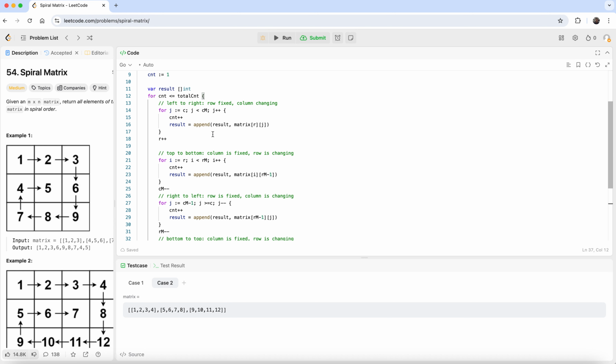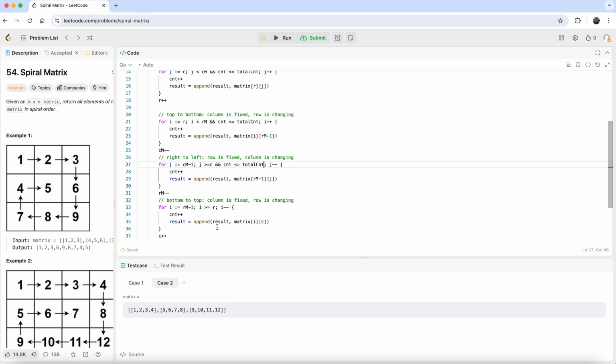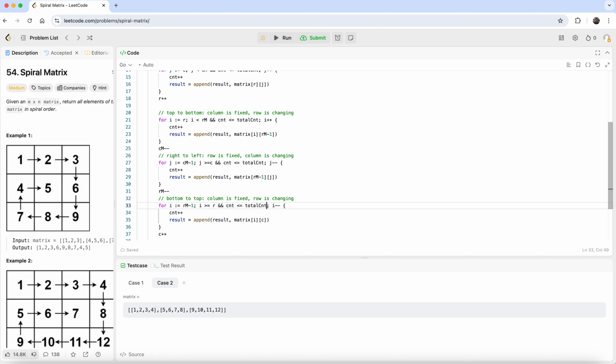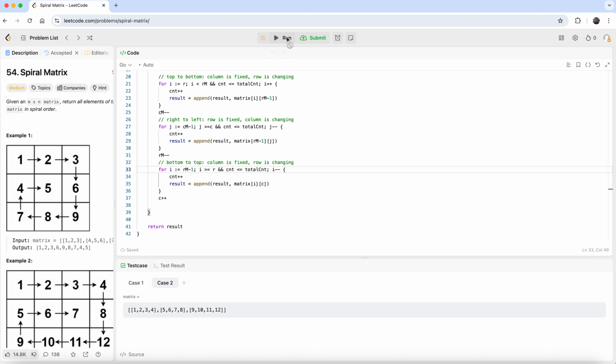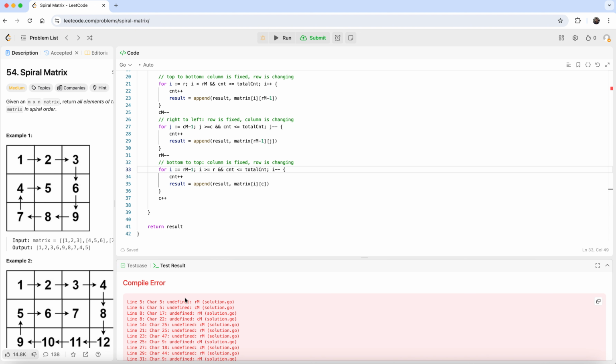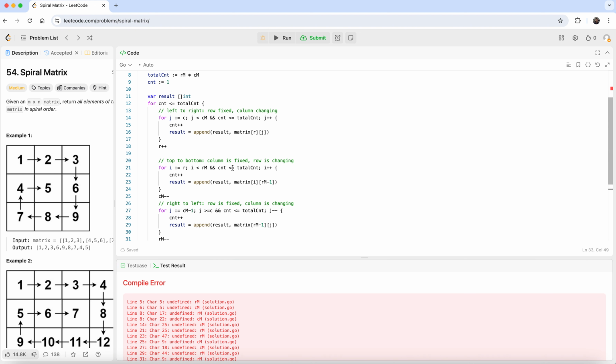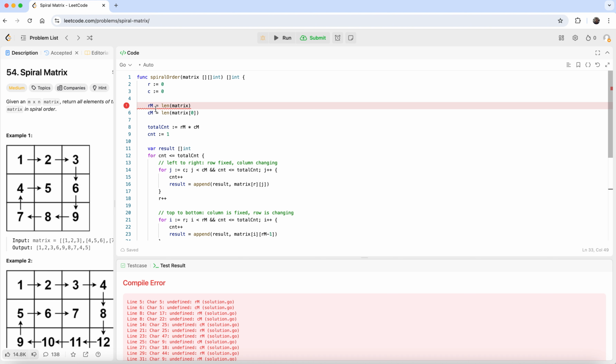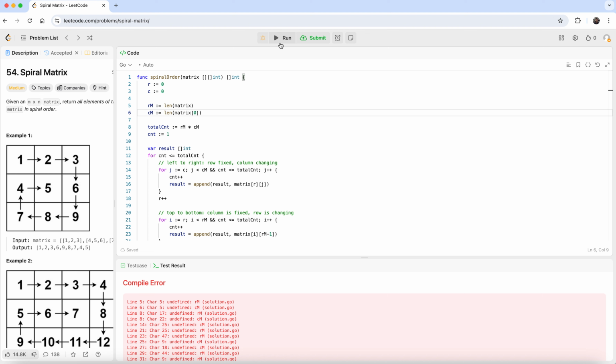And one more thing, I need this condition to put in every place here, so let me copy this and I'll put it here, also here, and also here. Let's run it. Okay, undefined rm, which line? It's line 5, rm, new variable, that's also new variable. Let's run it once again.